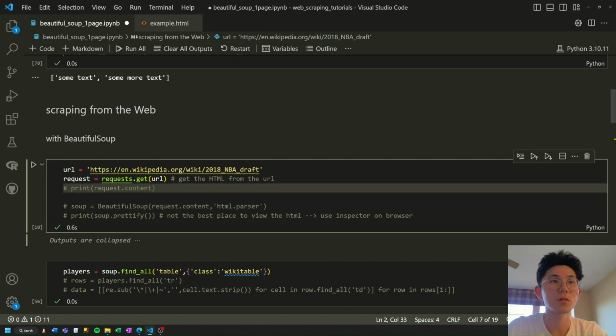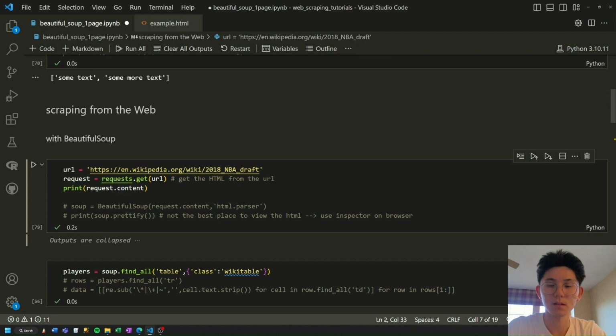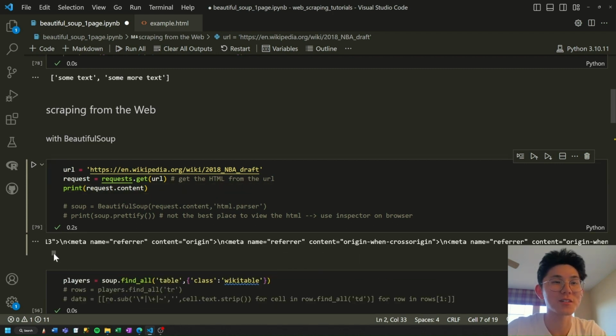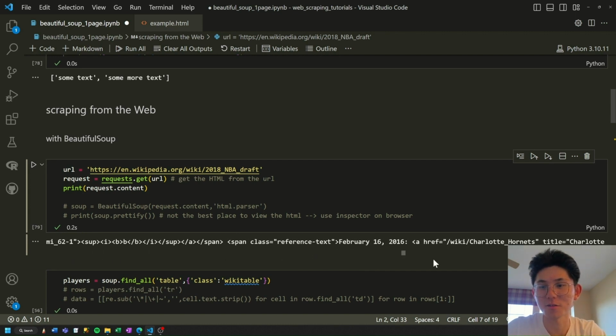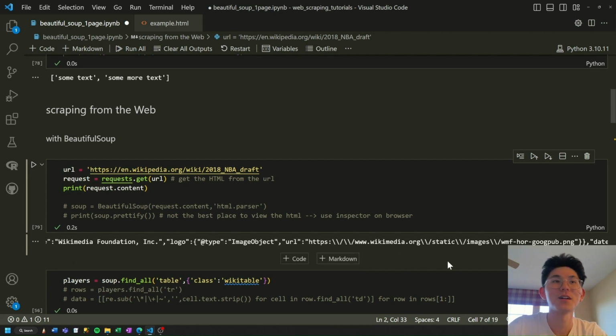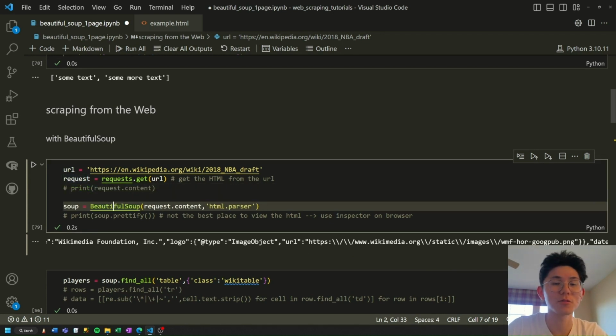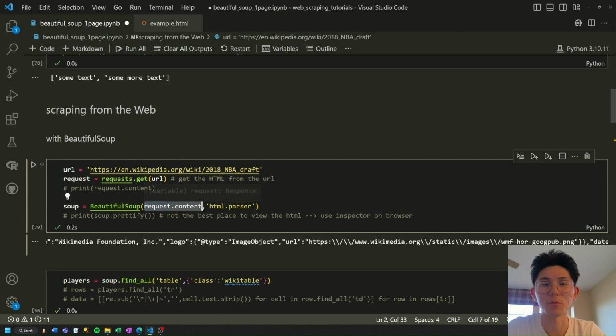So first we run requests.get on the URL. And if we print the content, oops, collapse the content. Okay, now that I expand it, you can actually see this is all the HTML from that web page. So now that we have that, we can pass that into our soup object. Again, the same thing as above, we're just replacing the HTML file with request.content.